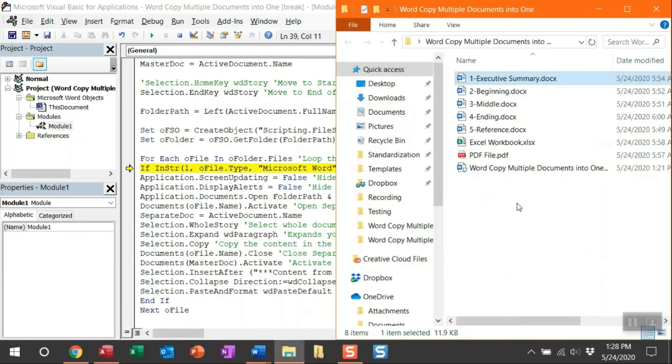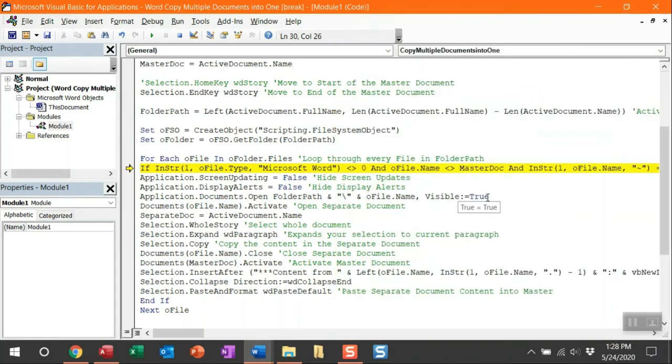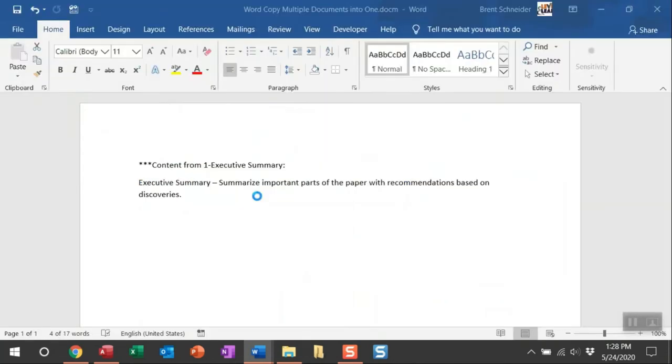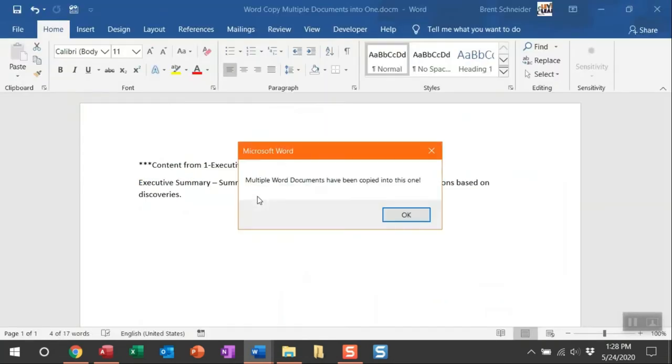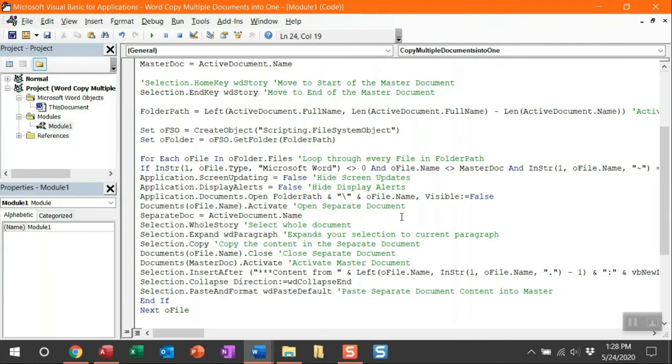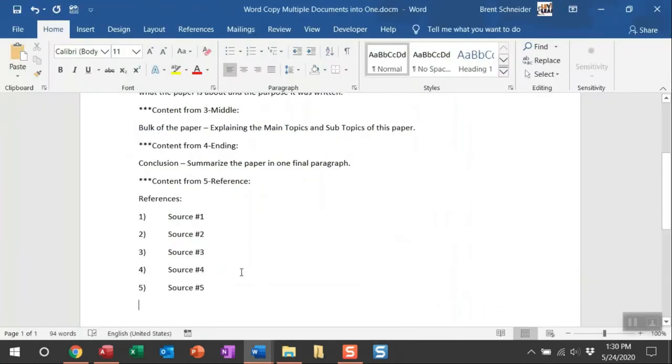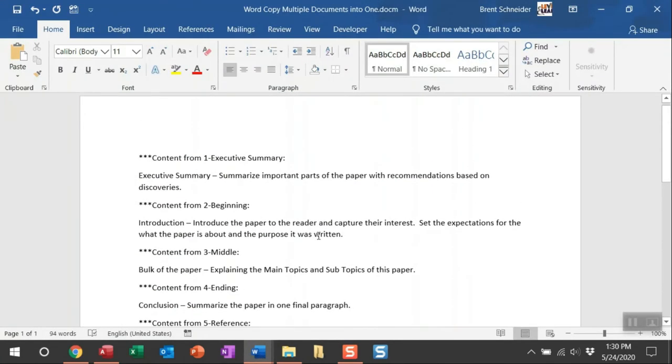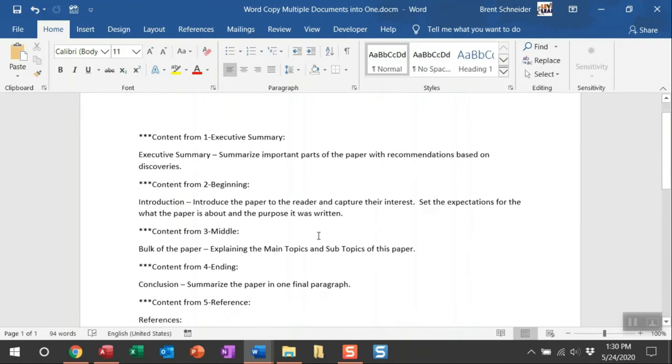And as you can see by the folder path, there are 5 Word documents we expect to pull in after running this macro, and I'll go ahead and show you what that looks like here. So once this macro is done running, you get a nice message box saying that multiple Word documents have been copied into this one. You can see by looking at the active Word document, we've pulled in content from all 5 of those documents found at the folder path.